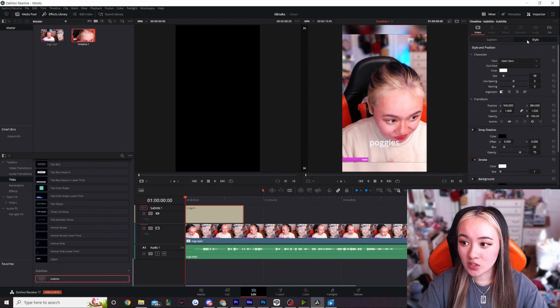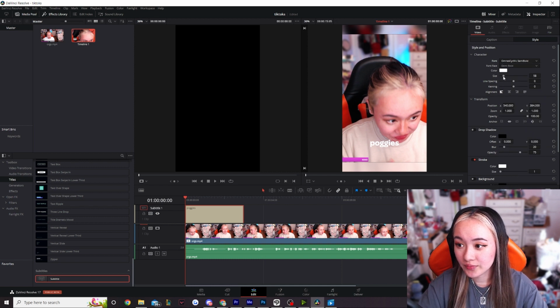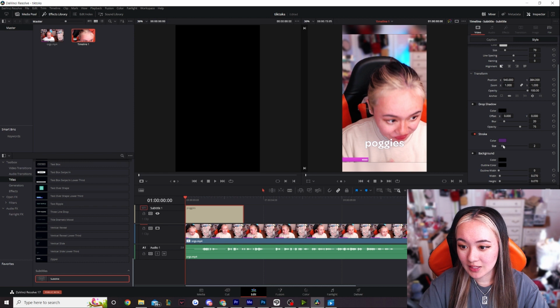And we can also adjust the style. We can change the fonts. For captions, I like using a thicker font. This looks nice. We can increase the size. You can also add a stroke, which I like adding because it adds a cool looking outline. Make it thicker. This just makes your text more readable. You can also add a drop shadow, which makes it stand out better.